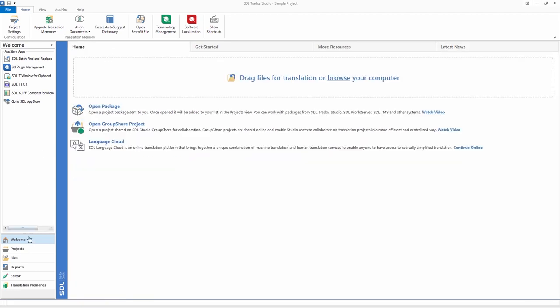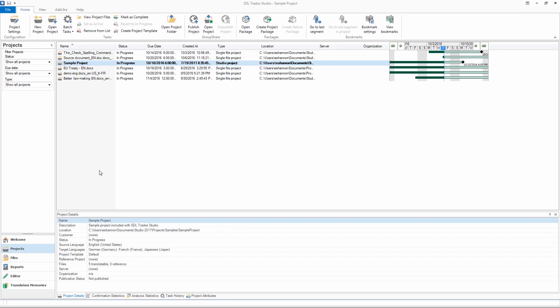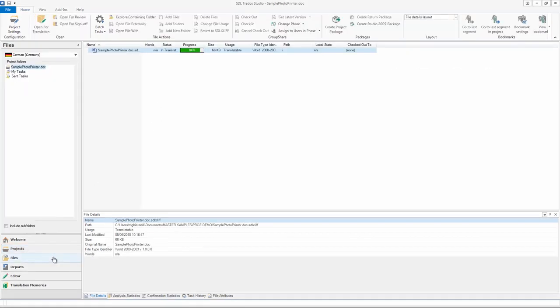Now let's go to the Projects view. The Projects view allows you to see and control all of the current translation projects that you are working on. Information such as status and due date is clearly displayed. The File view shows all of the available files that are contained in the project, including the progress and status of each of the individual files.